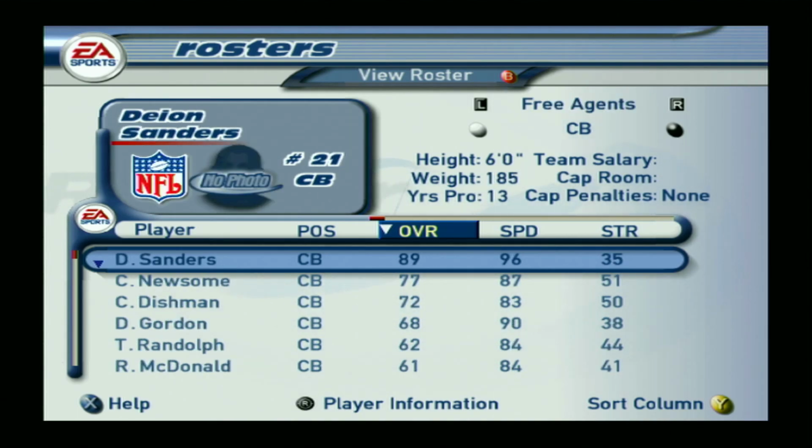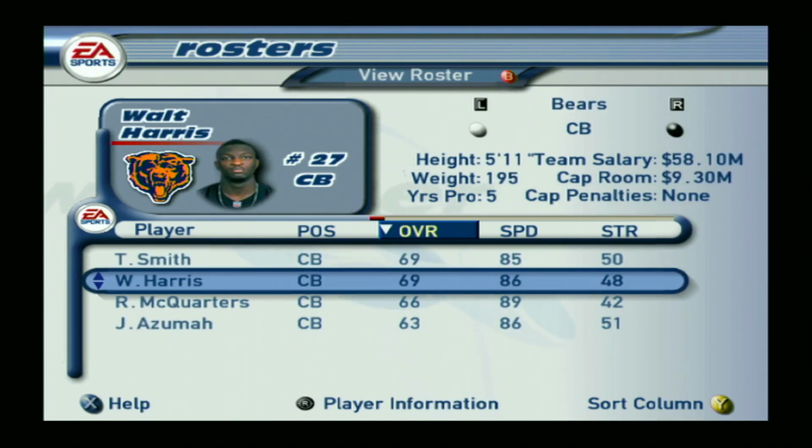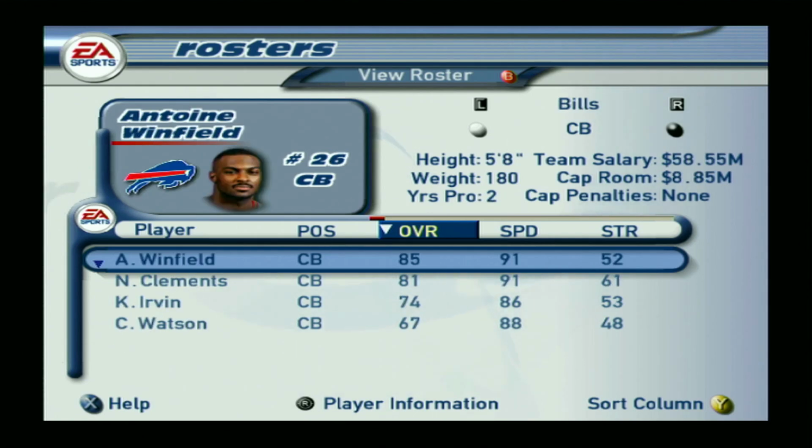Great secondary. We talked about how I put Deion Sanders in the game. I may assign him to the Raiders or whatever the team that he wanted to be on, or just let him be a free agent for the full year and then get signed the next year if he doesn't re-retire in the game. Walt Harris I made better, but he's still just a 69 overall.